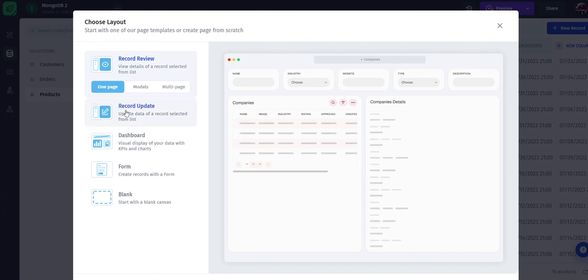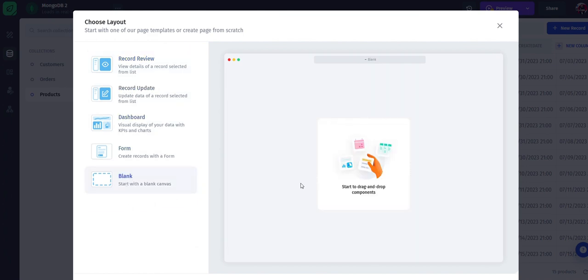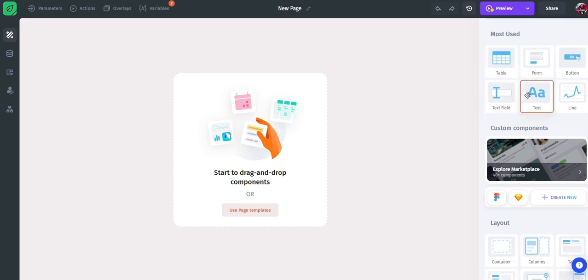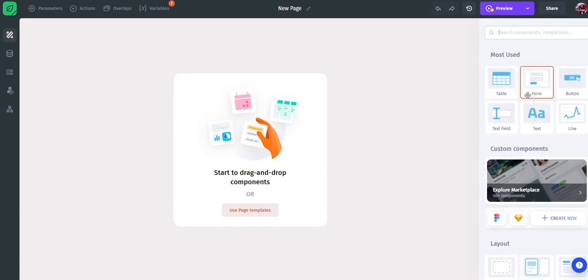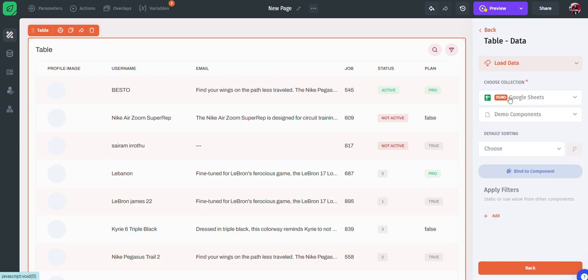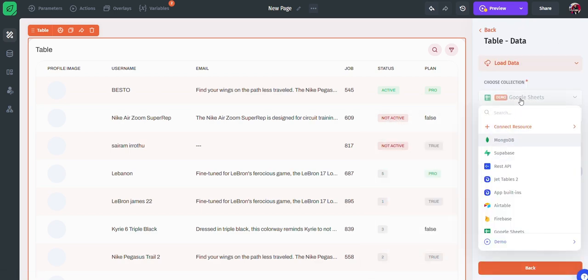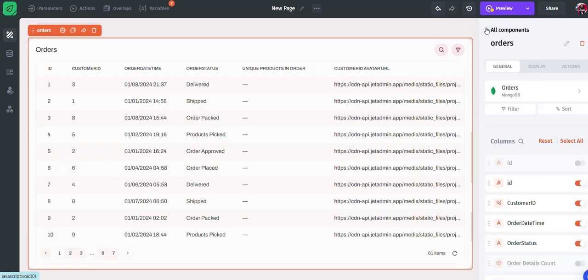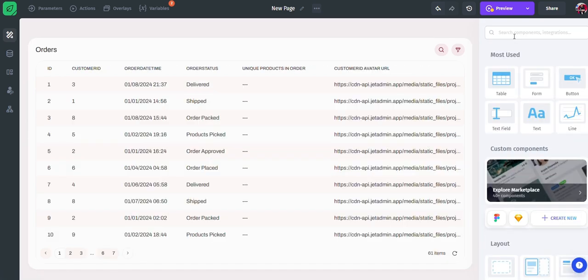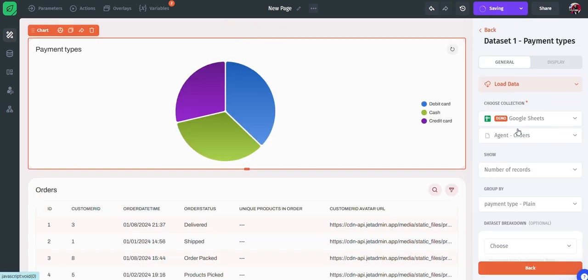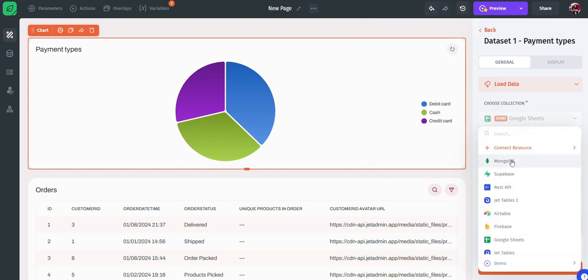You can use our ready-to-use templates, or start from scratch by choosing blank. On the right side, you will see a list of components. Let's drag and drop a few components to visualize our data. Let's start with a table. Here we can choose our data source. Let's also add a few charts. You can configure them accordingly.